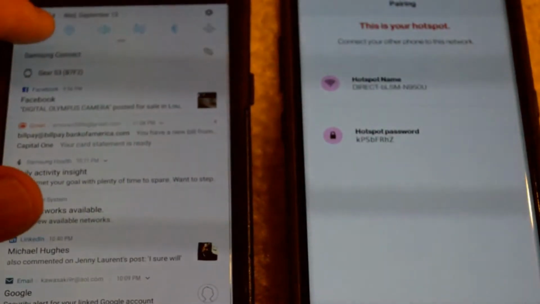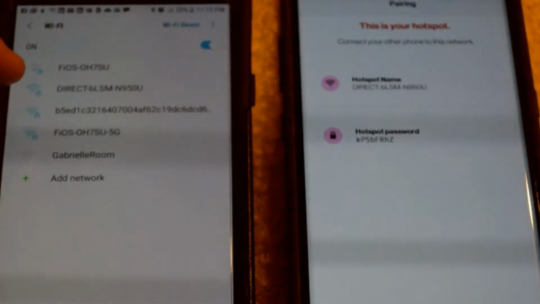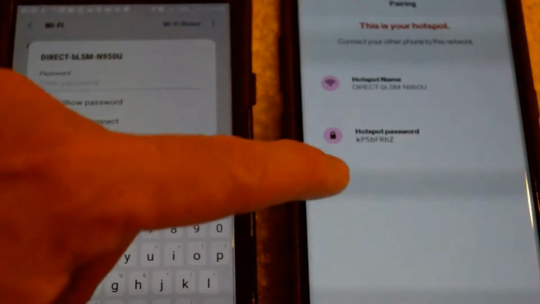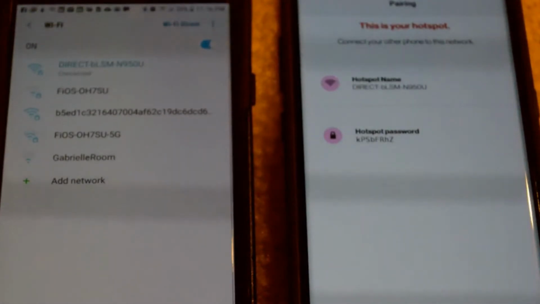I'm going to page down, hold on my Wi-Fi button, and I'm going to look for this direct, and there it is. Click on that, and I'm going to enter this password here. Now I'm going to connect these two devices to each other. That way, connected.